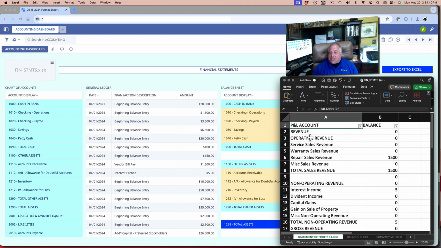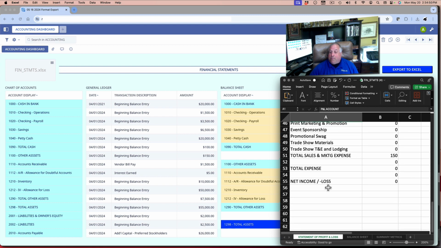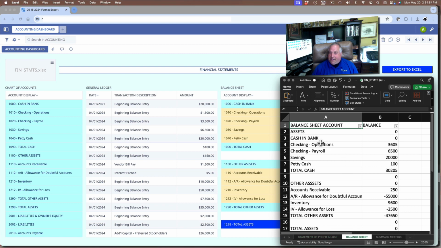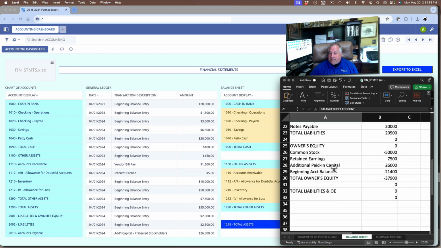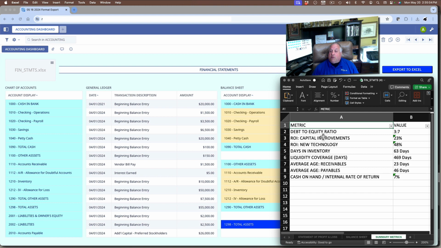And in this case, page 1 has only our P&L or profit and loss accounts, revenue and expense, and our net income bottom line. Page 2, a different set of headings, a different set of accounts, assets, liabilities, and ownership equity. And page 3, an entirely different table with all of our summary metrics calculated for us.